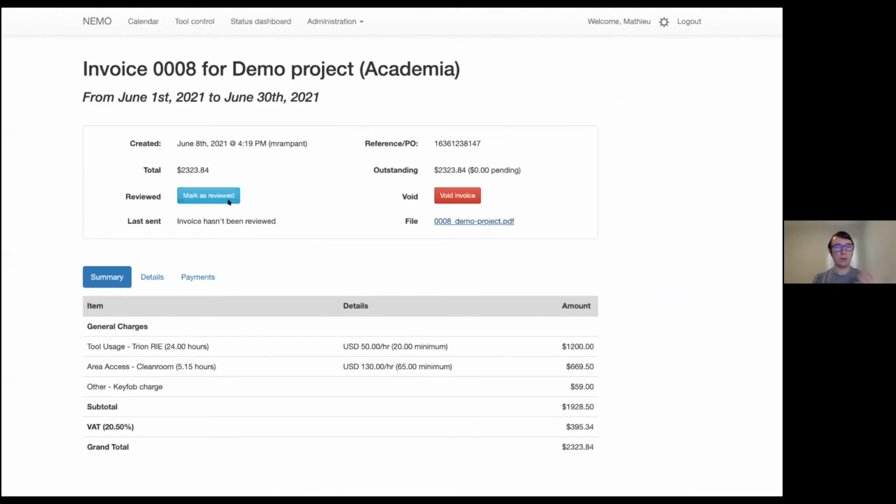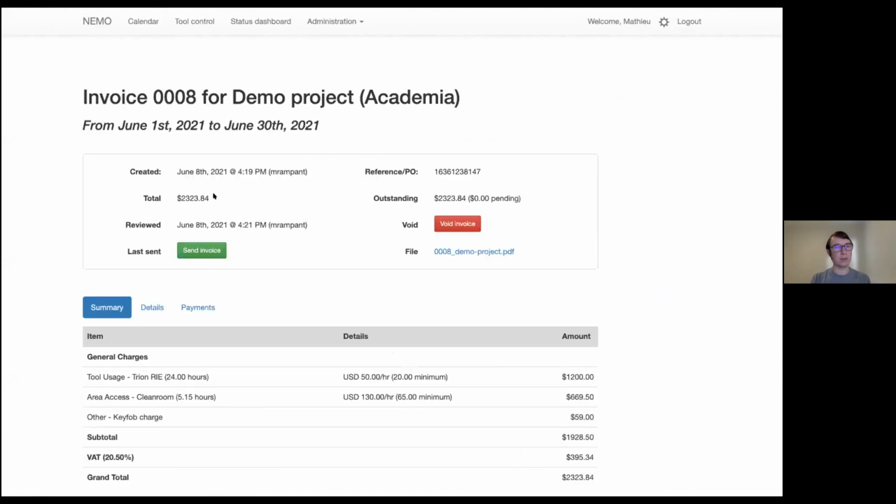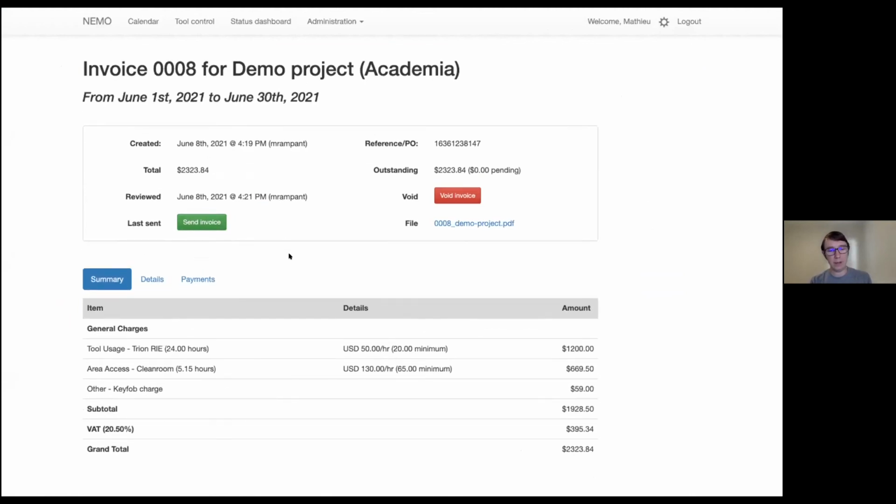Creating that invoice, you can review it. Once it's reviewed, you go over and make sure everything is all right. A staff member will review it, and then you can send it, which will send it to the email address that is on the project. Part of this plugin has an enhanced project model. We added more fields, like the email address it needs to be sent to and the category of that project. I showed you before the academia and industry categories. Now you can set that on a project basis so that it can be tied together to create this invoice.